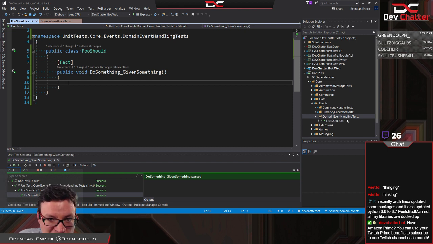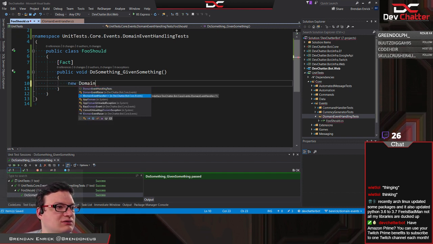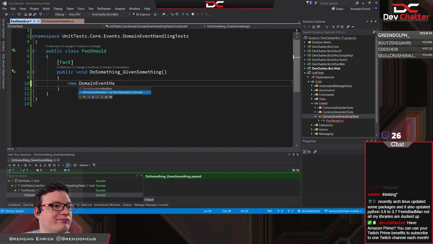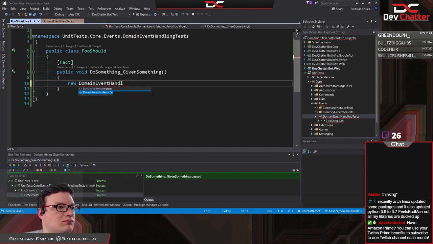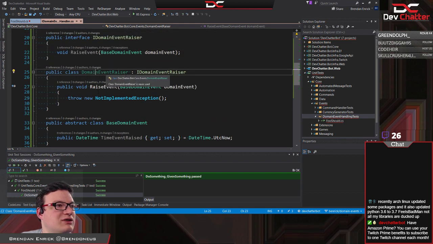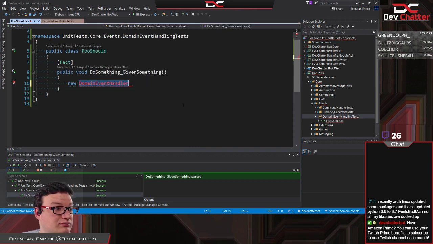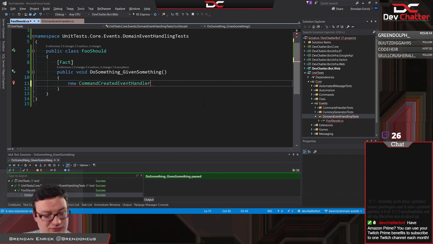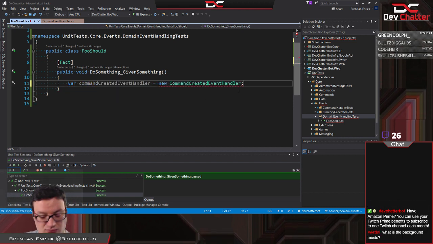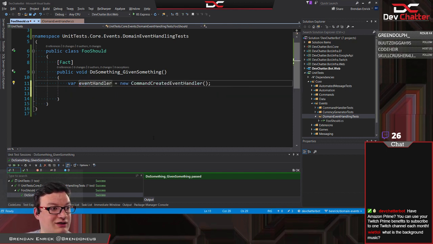So we're inside of, excuse me, the domain event handling test. So new domain event handler. Is that not what it's called? Public class DomainEventRaiser. Oh, command event handler, right? New command event handler. There we go. This will just be called event handler.